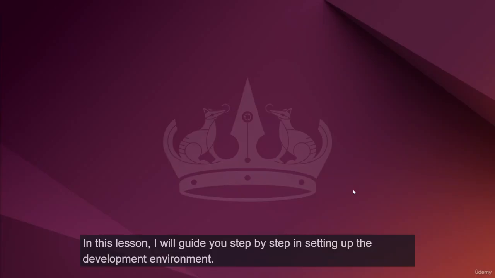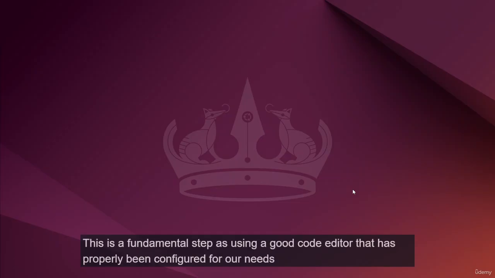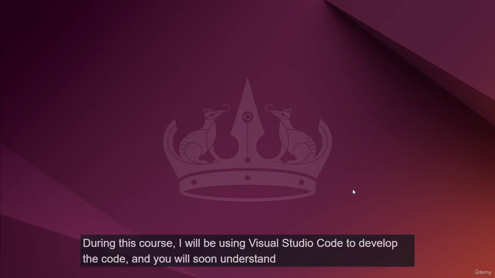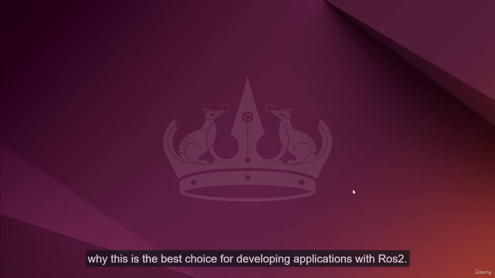In this lesson, I will guide you step by step in setting up the development environment. This is a fundamental step, as using a good code editor that has properly been configured for our needs not only helps us to develop our code faster, but also to detect the errors in advance and also provide guidance on how to resolve them. During this course, I will be using Visual Studio Code to develop the code, and you will soon understand why this is the best choice for developing applications with ROS2.